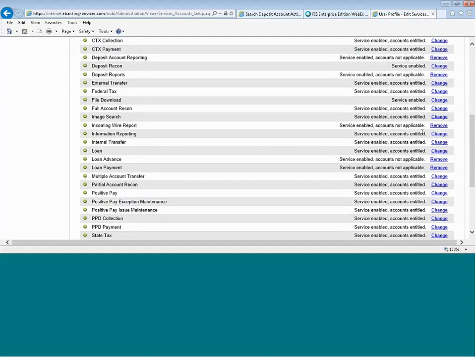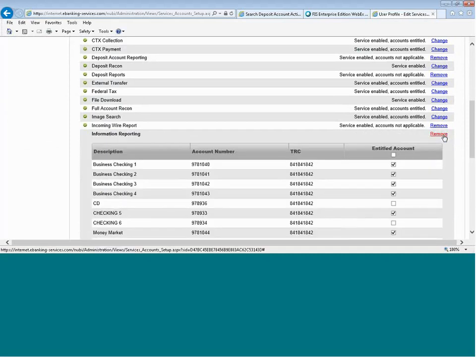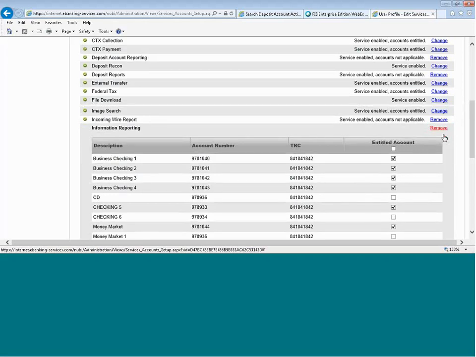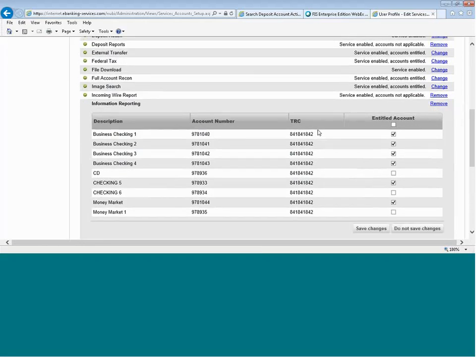We'll scroll down and we'll begin with information reporting. I'll select Change here. Information reporting gives the user access to the balance for the account as well as activity for the account. So I have all of the accounts that are available, and I have check marks that entitle them to this account. So let's say that as the company admin, I'm also the owner of the company, and I have a CD that's tied to my business online banking profile.